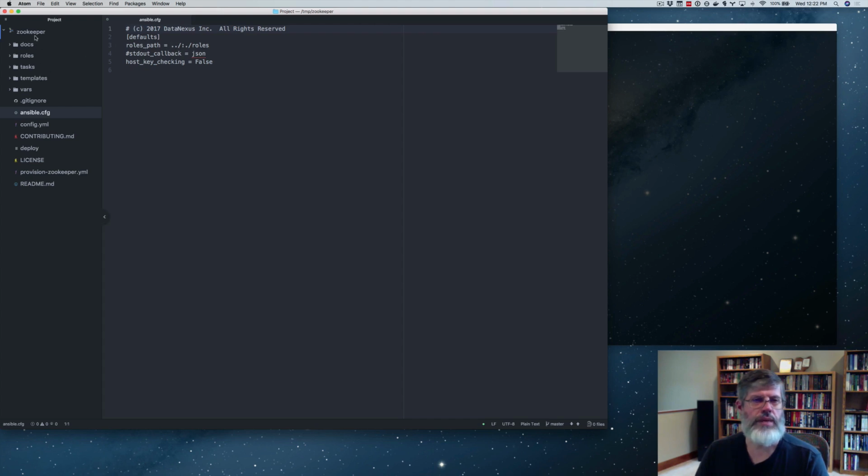So Zookeeper itself is a role. You can see that there's a tasks subdirectory here and a templates subdirectory here. So there is a Zookeeper role that invokes the main.yaml here within the tasks subdirectory. And this main.yaml actually walks through the process of deploying Zookeeper. We'll go through that in a future video.